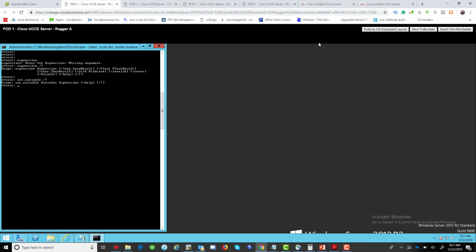The test route command, which is test underscore route, question mark. The test route command allows an engineer to check for a valid return label for a particular routing client and a dial number. Note, when you specify the routing client, enter the name of the peripheral, not the peripheral ID.